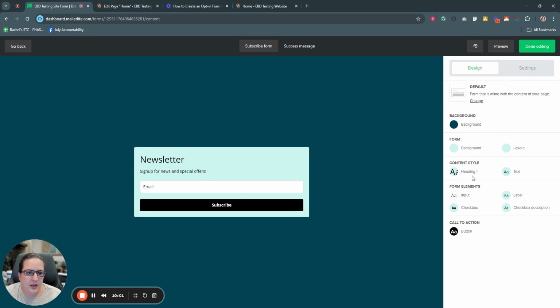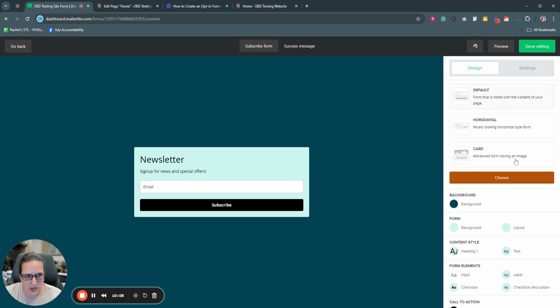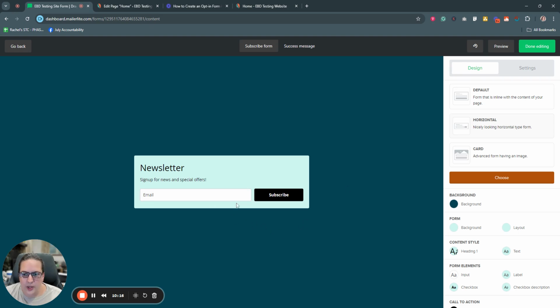Now, before we go any farther, I want to pop right back up here to where it says default. If you click on change right here, you have 3 options. You have the inline option, which is default, which is what we have right now. You also have a horizontal option where it moves the subscribe button over to the side, and if you added any other boxes like a name box, it would go right here, and then your email, and then your button.